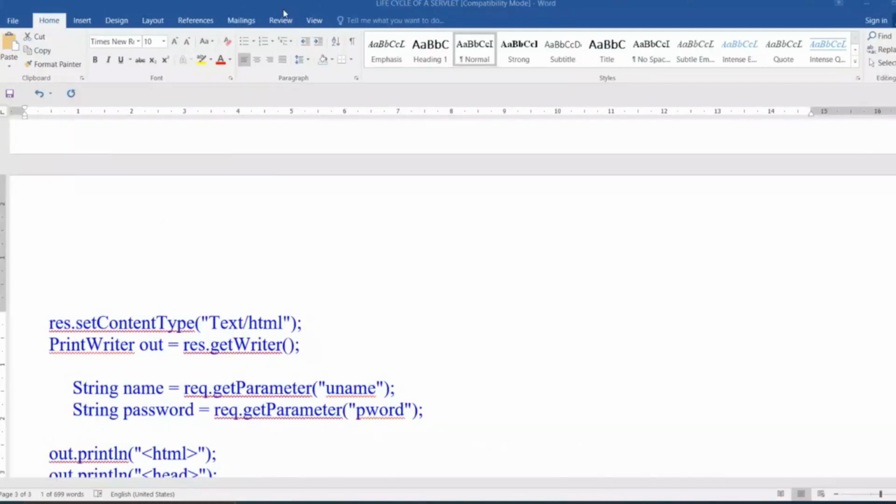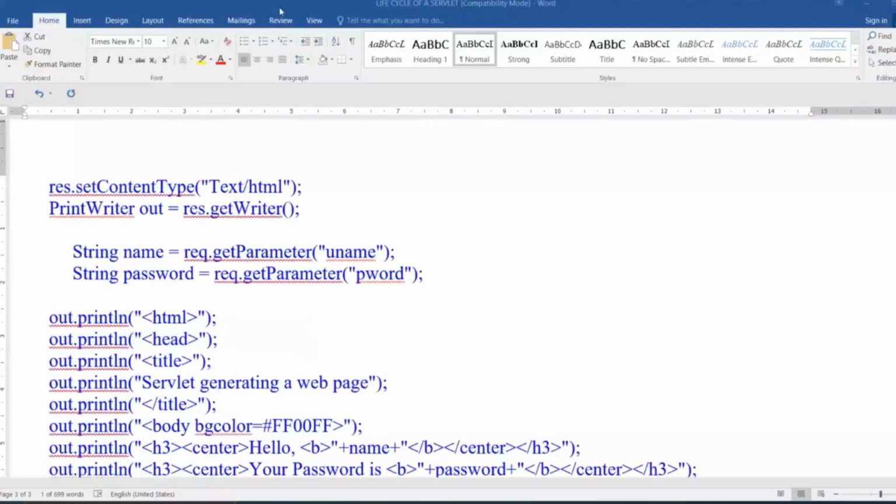So to send the output to the client, we get a PrintWriter object by calling the getWriter method of the HttpServletResponse class. So PrintWriter out equals res.getWriter.